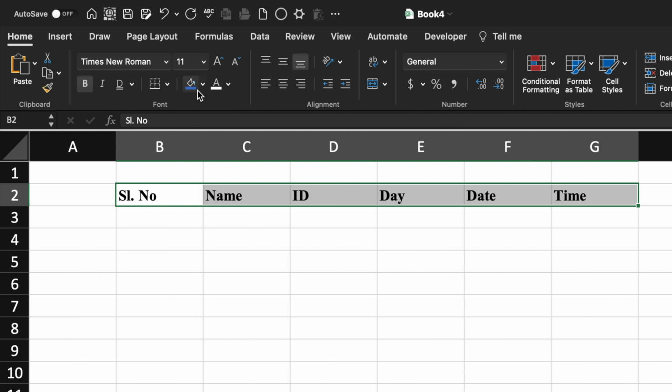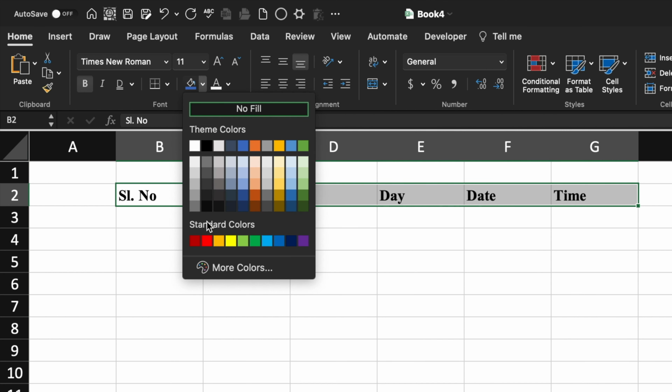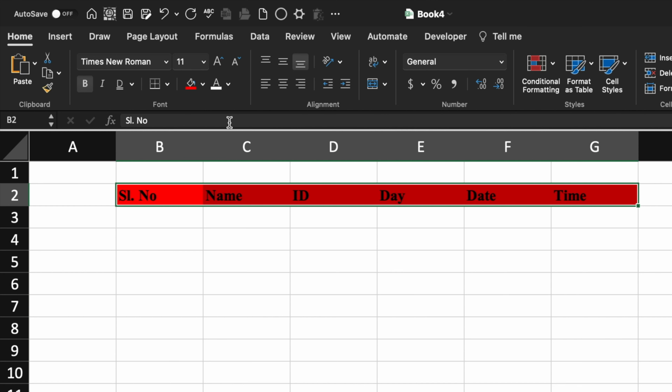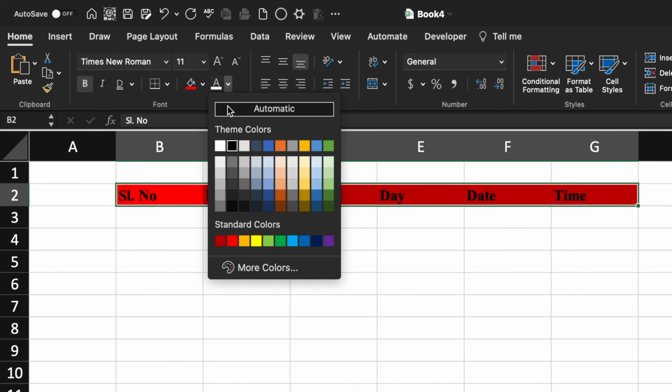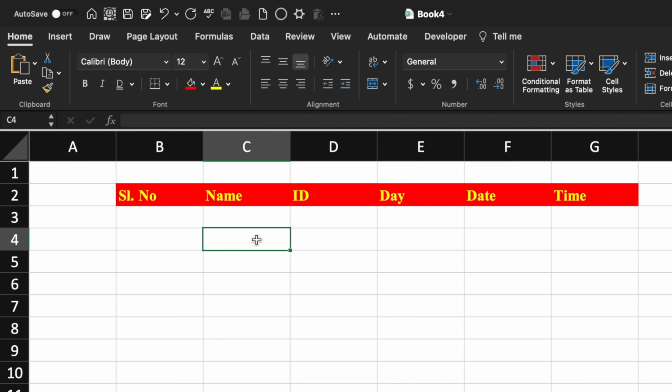Here we get the option of color. There are two options of color. From the first one, we can highlight our cells, and from the second one, we can change the font color. I'll select a color over here, red. I'll click on the second drop down and we'll select yellow color. So our cells as well as fonts got highlighted or colors got changed.